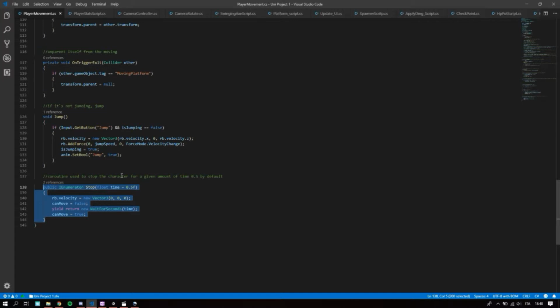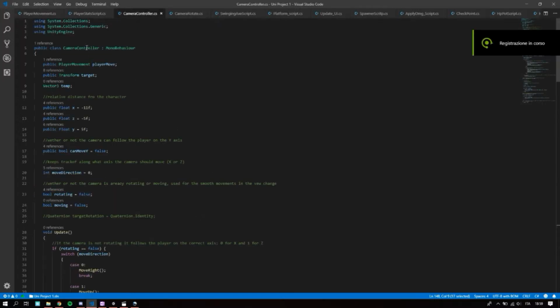And lastly, we have a coroutine that stops the character for any given amount of time. This is our camera controller script.